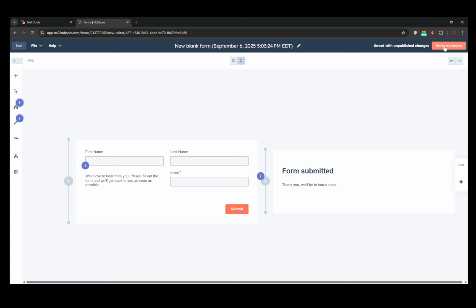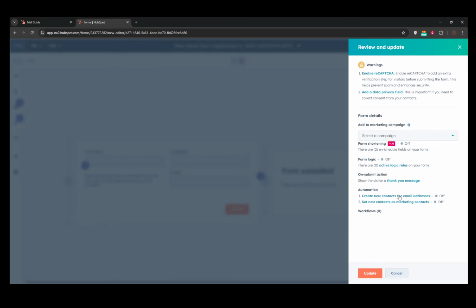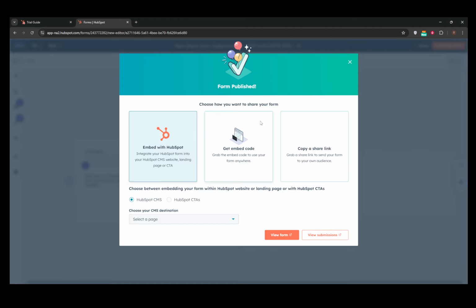And there you have it, a quick, detailed guide to accessing and customizing forms in your Marketing Hub. Try it out and see how these tips can enhance the way you gather information and engage with your audience.